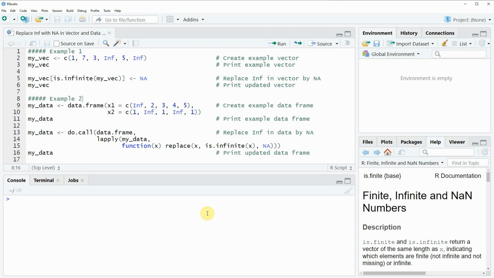Hi, this is Joachim for statisticsglobe.com, and in this video I will show you how to replace infinite values with an NA in a vector or data frame in the R programming language. So in the video I'm going to show you two examples, and in the first example I'm going to show you how to replace infinite values in a vector.